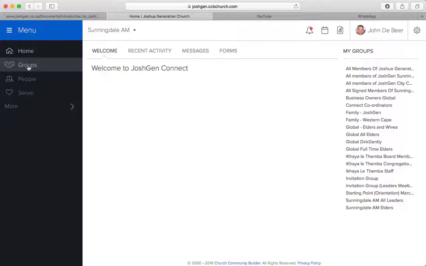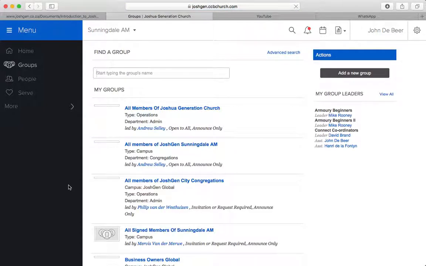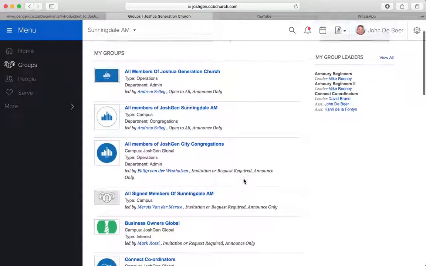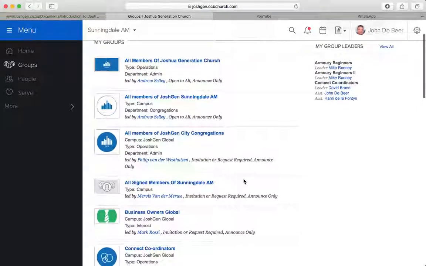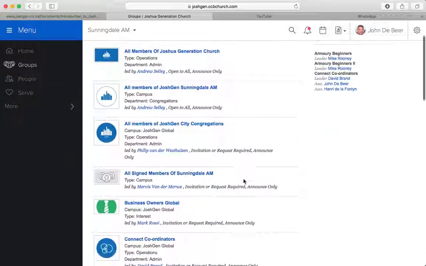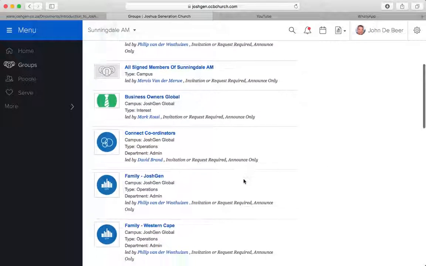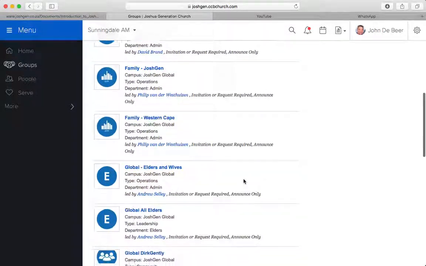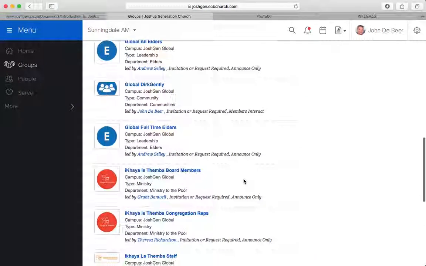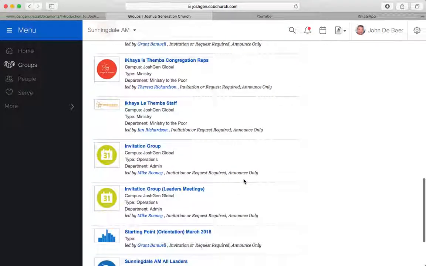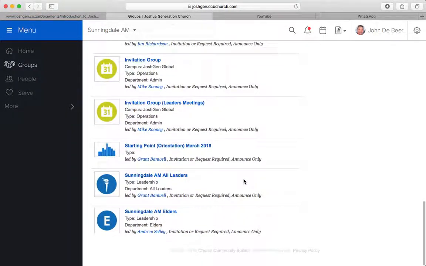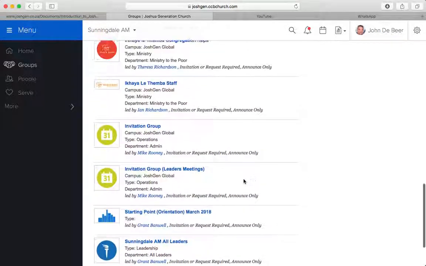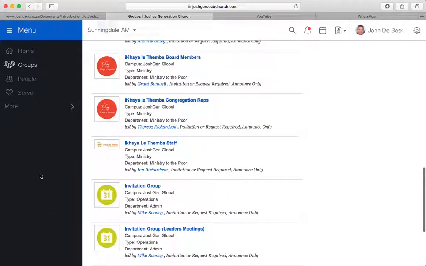When you click on groups, you will basically see all the groups that you specifically belong to. So the first couple are bigger JoshGen, just global groups, and then there's some Sunningdale groups, and these are all the different groups that I belong to. Now, obviously, as an elder, I'd probably belong to a couple more groups than the average leader or saint, but yeah, those are all the groups. I'm going to come back to that just now.